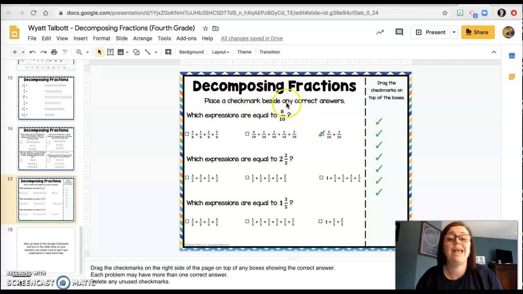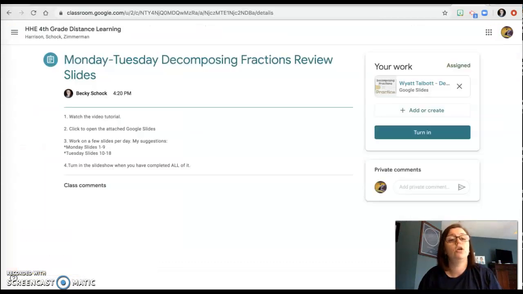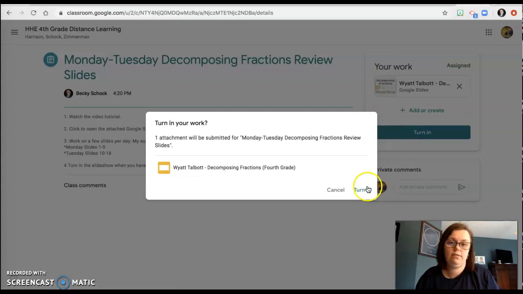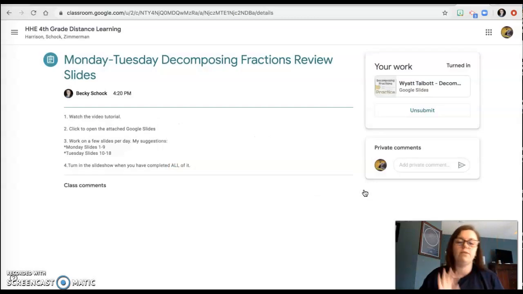And it says any correct answer. So this is like that Google form last week where there was more than one right answer for some of them. So I'm just dragging and dropping the check marks. And then when I'm totally done, I'm going to come back up. I'm going to close my slideshow, and then I'm going to hit turn in. And when I hit turn in, it goes to my teacher. And my teacher can grade it or score it and give me feedback. And when I get my feedback, then I know how I did.